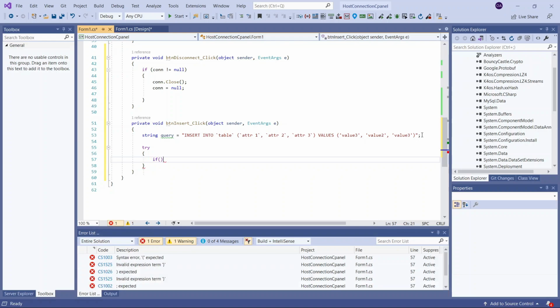Okay, so in the try part, we're gonna check if the connection is not null, and we're gonna create a command, a MySQL command, and that's it. And on the catch part, as always, we're gonna spot an exception.